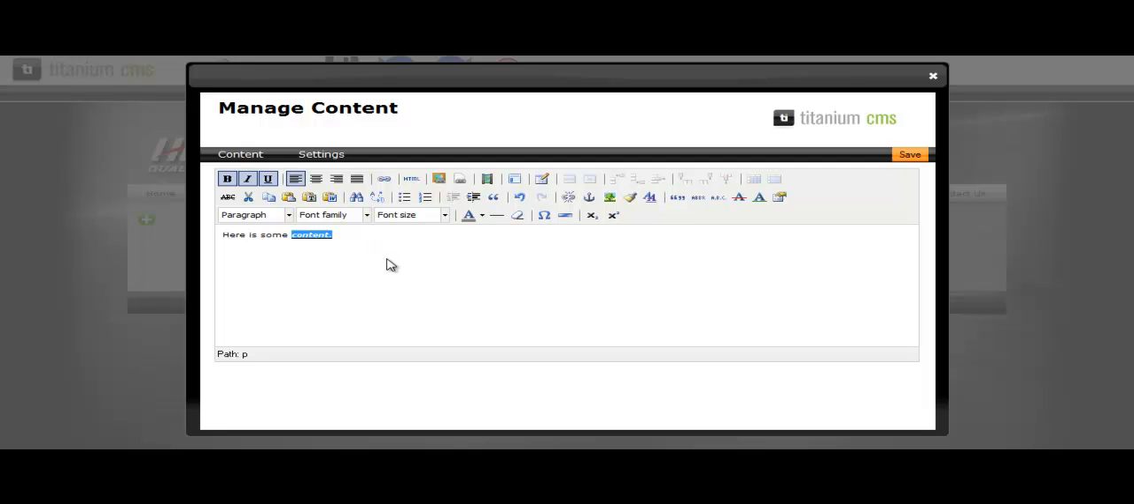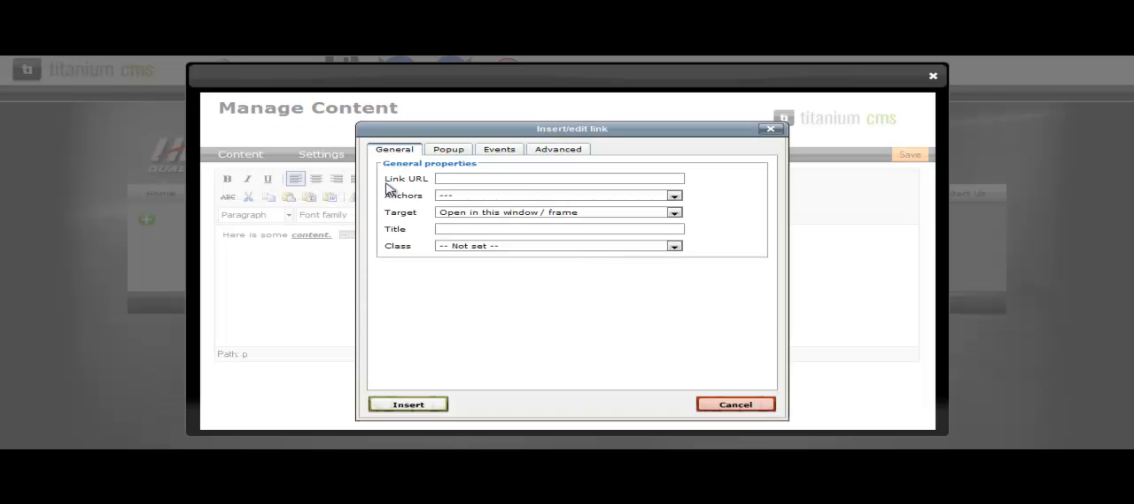Now, a couple of nice things to keep in mind. I've got other additional buttons here. If I highlight a word, for instance, people commonly type in things like "click here," so if I wanted users to click here, I would mouse over the button that looks like a chain link, and up pulls a tool that allows me to type in a URL.